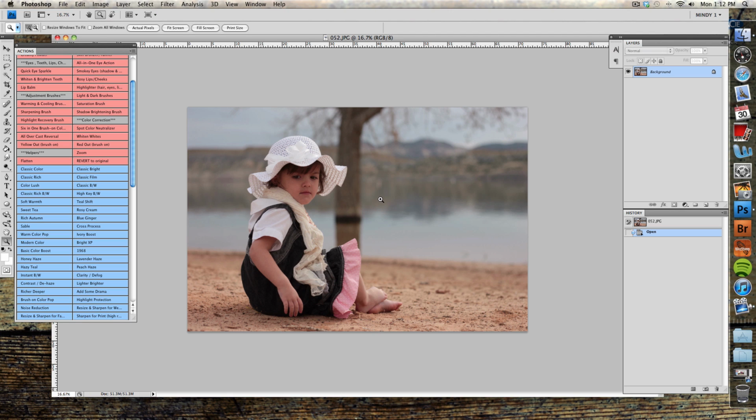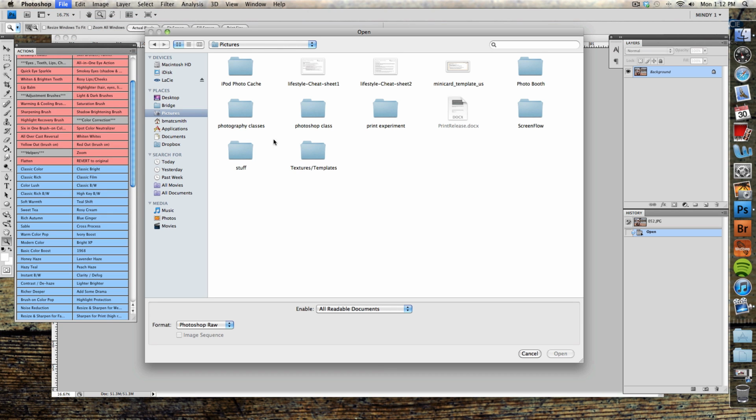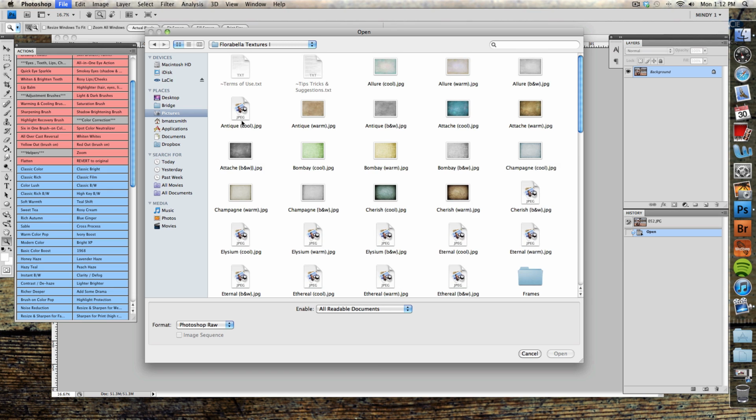I think this might be a fun one to put a texture on. So I'm going to open and go to pictures, and this is just where I have it stored in mine. So wherever you store your textures, you're going to find one, and let's try one of these.